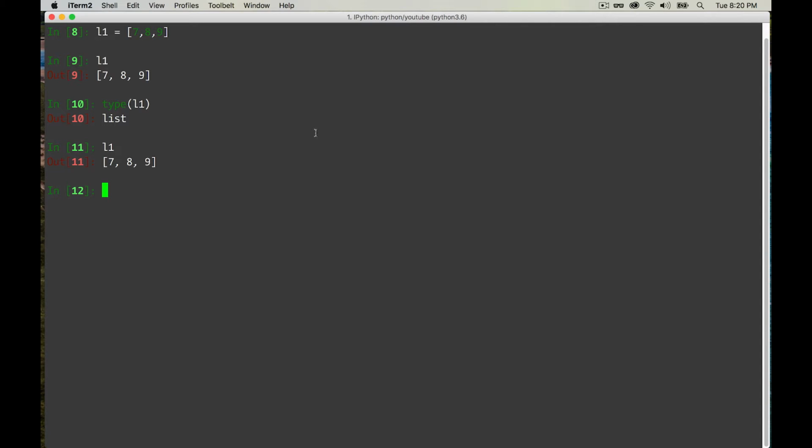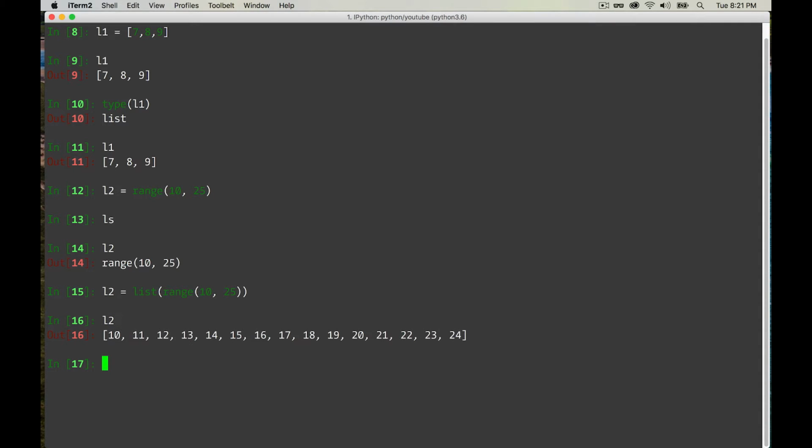Now there's another way of creating a list, and that's using range. So I'm going to create a variable called L2, and I'm going to say range. How range works is you can give it a starting point and an ending point, let's say 10 and 25. Now if I did that, it says range 10 to 25. What you have to do is when you use the range, you have to actually convert it to a list by wrapping it in the list constructor. So now if I say L2, here's my list.